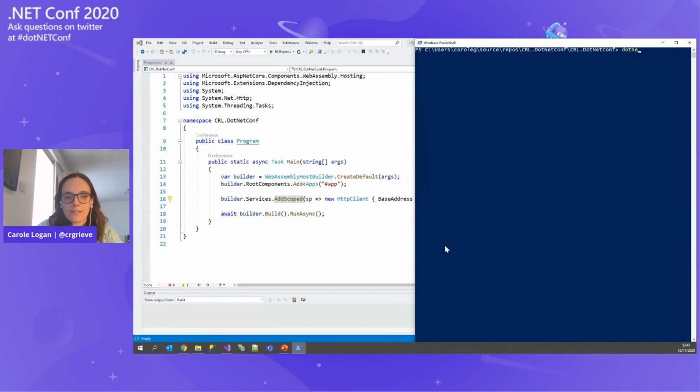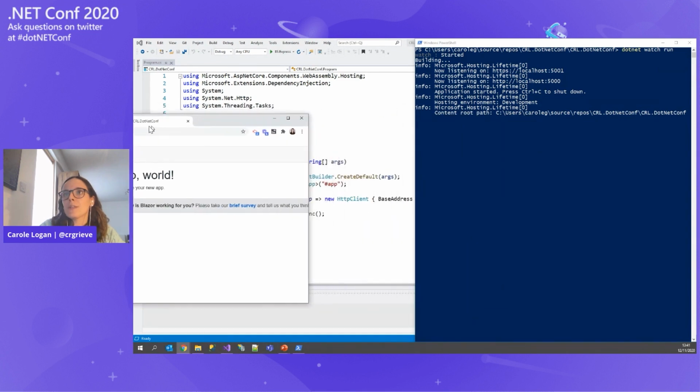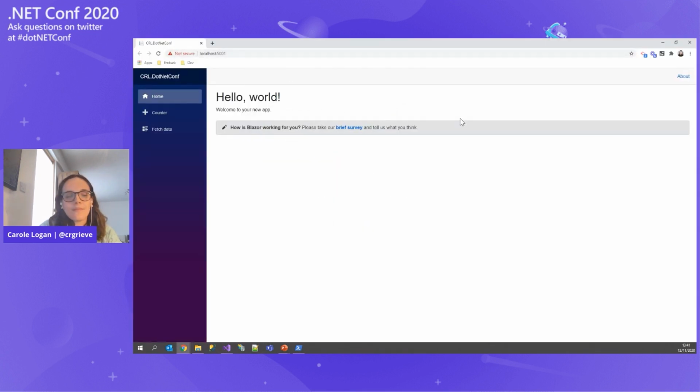So if I did dotnet watch, this will build the app and set a watch, which means it'll launch the app, it'll open the browser soon, and I'll pull my browser over there. It will actually watch for any changes that are made, which is cool. So it means we can make changes and have those appear instantly.